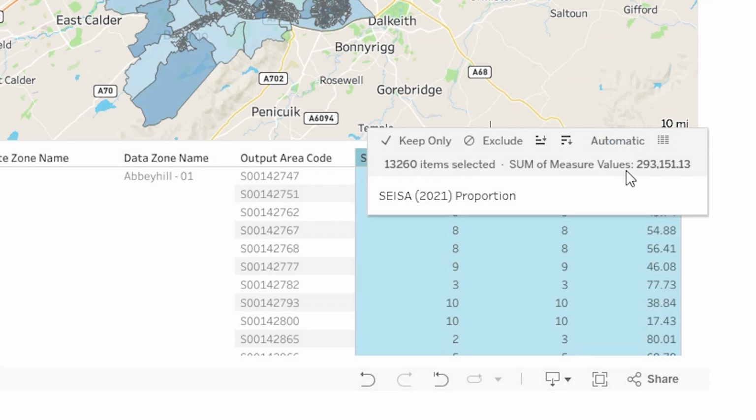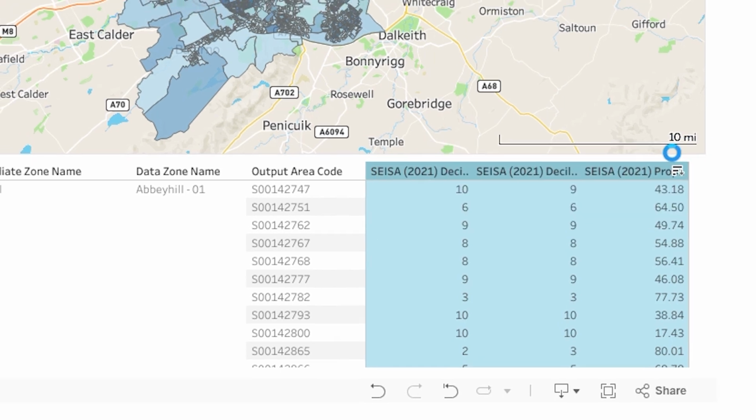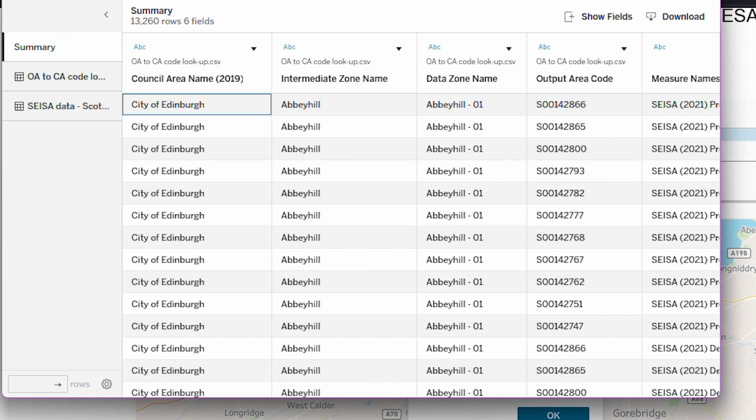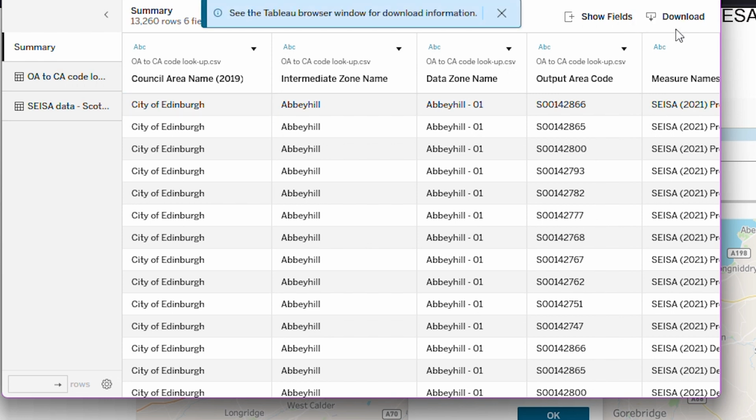A pop-up will appear, and on the far right-hand side, there will be an icon that looks like a series of horizontal lines, which will allow you to view the data. Once you click this, another dialog box will open with the selected data, and you can then click the Download button on the top right to download a CSV file of the data excerpt.